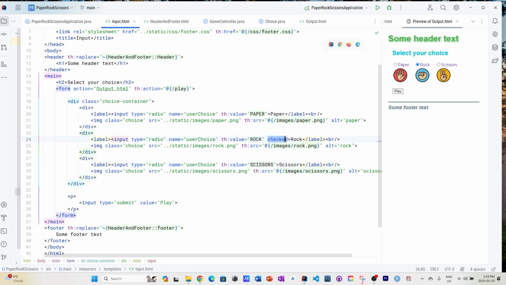In this case, rock is checked hard-coded, but you can provide it automatically. You can provide extra code to make it selected randomly first. Okay? And user can change selection. But for simplicity, I made it hard-coded. Rock is selected by default. Okay? And I have 3 hard-coded images. Okay?